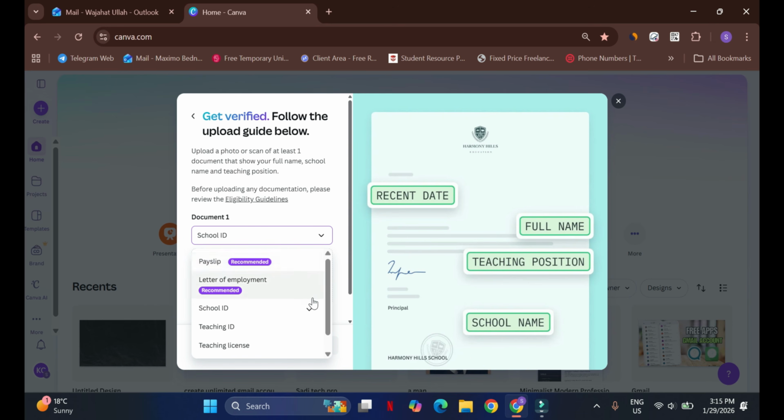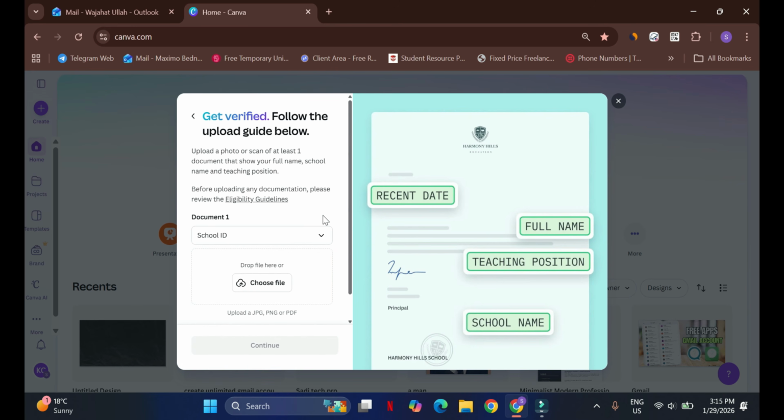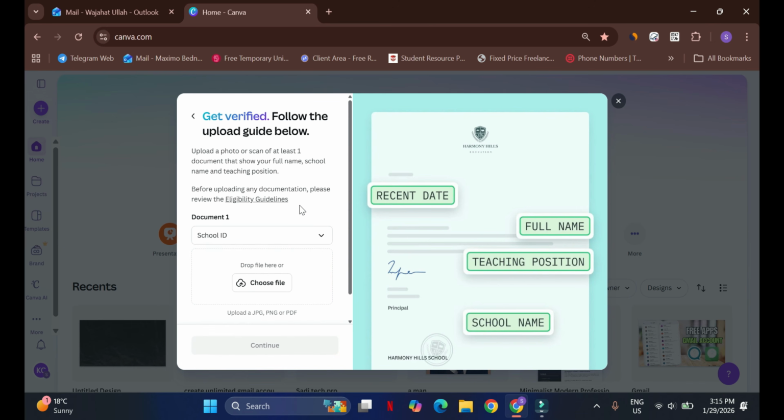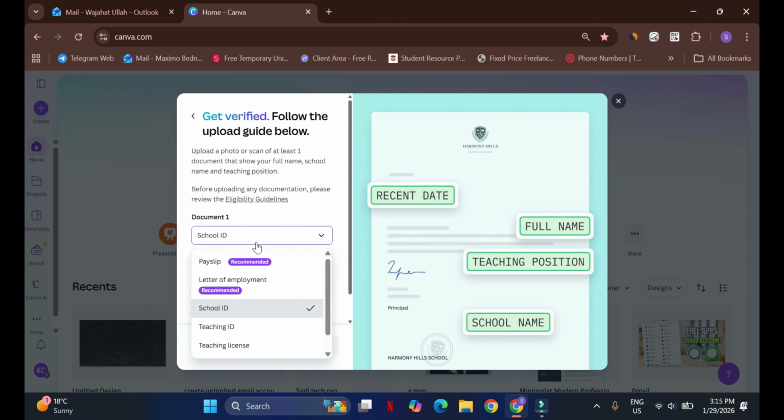Those are the steps you can follow to get Canva Pro for free in a legal way. It is a very simple and highly recommended way. Don't follow any other illegal methods, because they are very insecure and sometimes they can crack or hack your accounts. So don't follow those steps. Just follow these legal steps that need the payslip or letter of employment. Put everything here and get your account successfully.